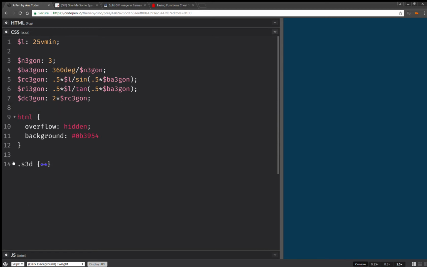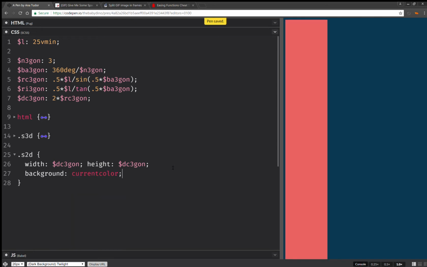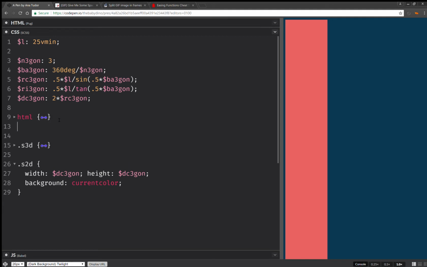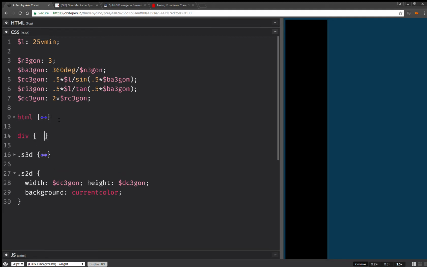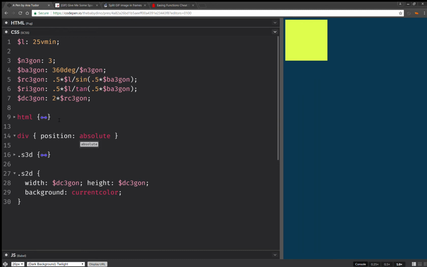Okay, I can collapse this for now, and I can collapse that HTML. And now let's move on to the 2D faces. We're going to set some dimensions. So width is going to be that diameter, and we're going to have the same value for the height. So let's change this to height, and we're going to set a background. This is going to be current color. So this should do it. Now one thing I want to do here is set position absolute. So position absolute. So okay, this does it.